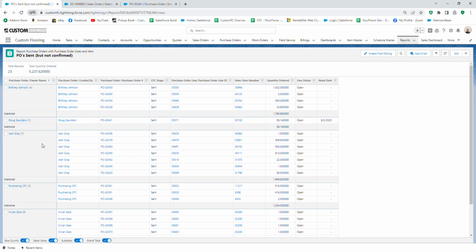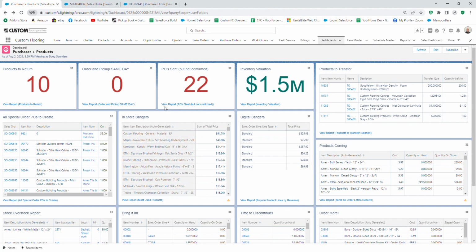So now we can look at these and go, oh crap, I sent them that purchase order, but I haven't got confirmation back. I'm going to follow up with them. So we're going to follow up with them every single day until we get that confirmation back. So yes, we are making sure that nothing is going to slip through the cracks.